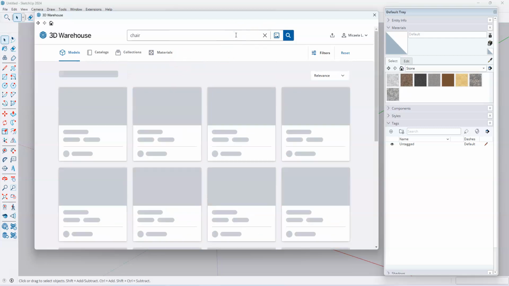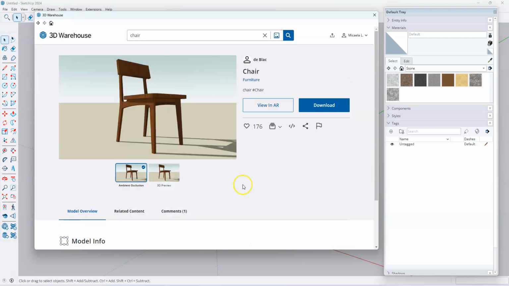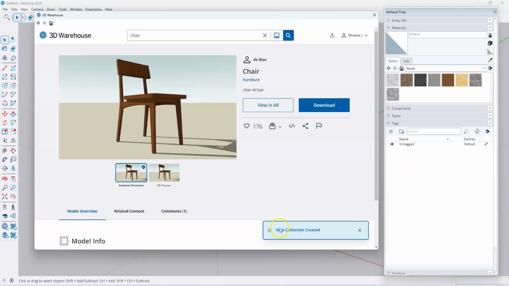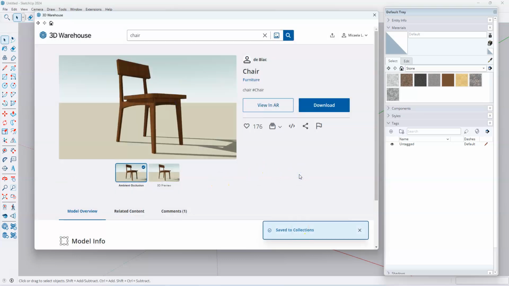Let's see here, let's do chairs. We'll do this one right here. If I hit that collections, create new collection, I'll do chairs, create the collection. So it doesn't add. Yeah, it just creates that collection and then you have to go back and add to collection. Where is it? Refresh. There it is. Yep, just took a second. And then you can go and add it. So, two steps if you haven't created that collection quite yet.